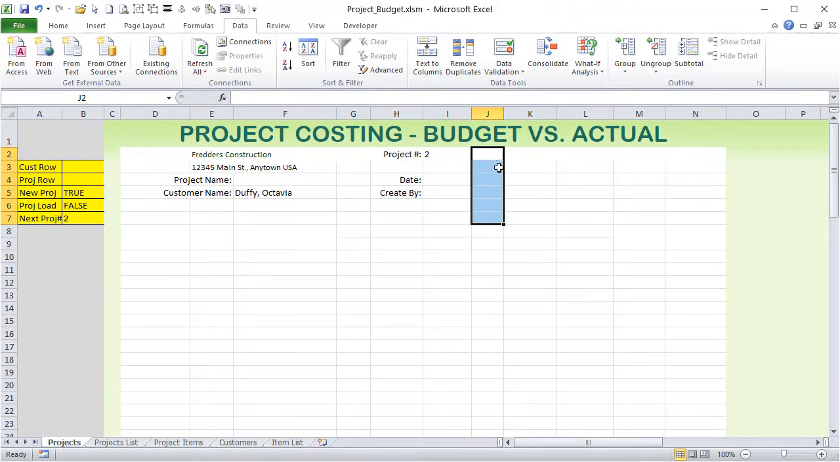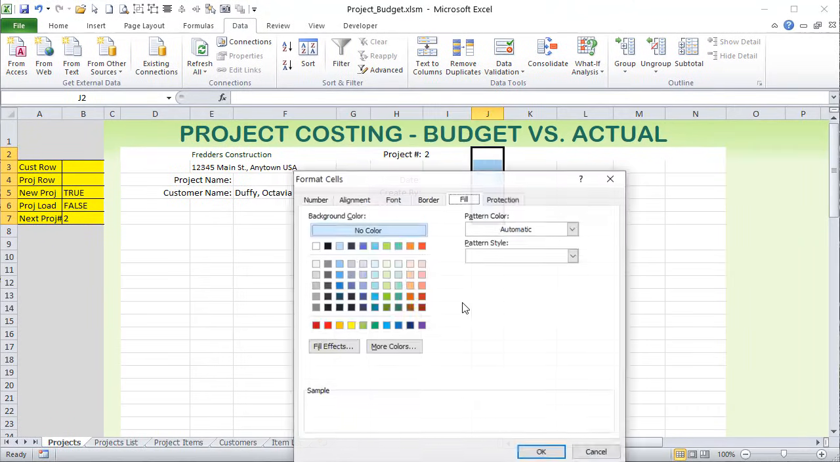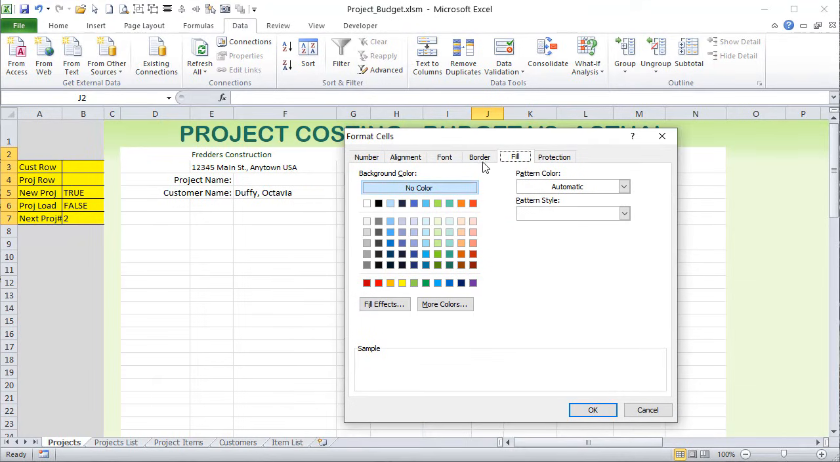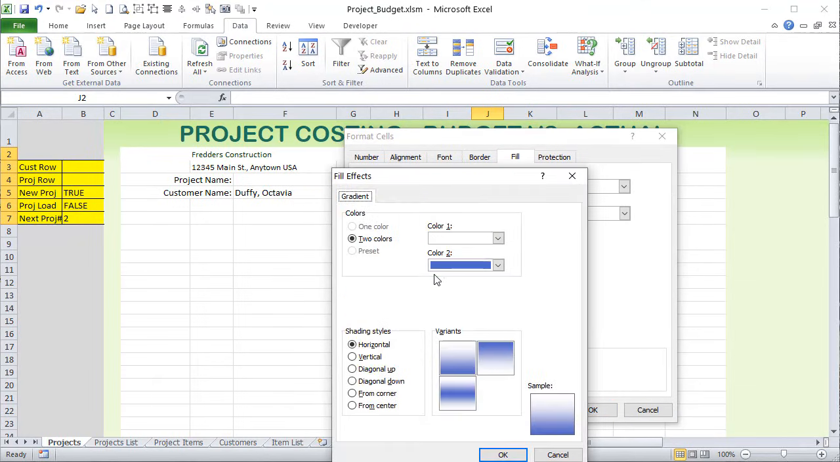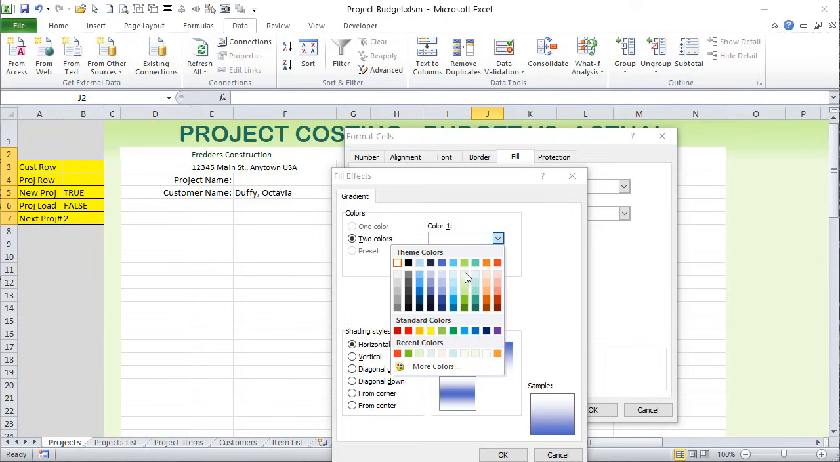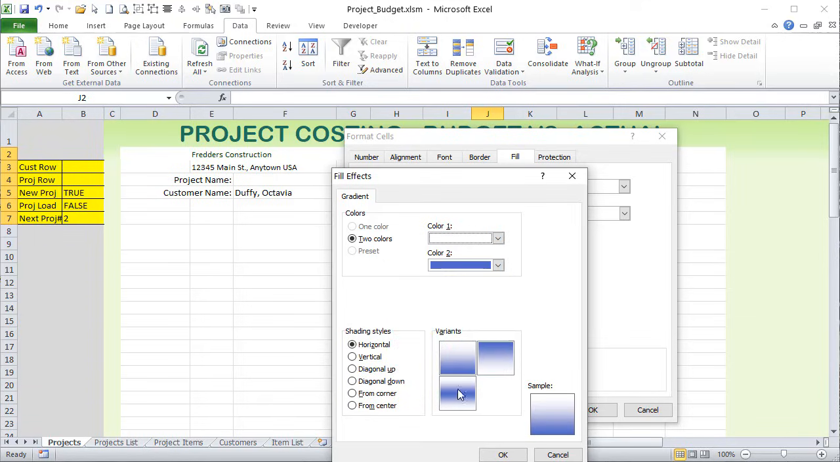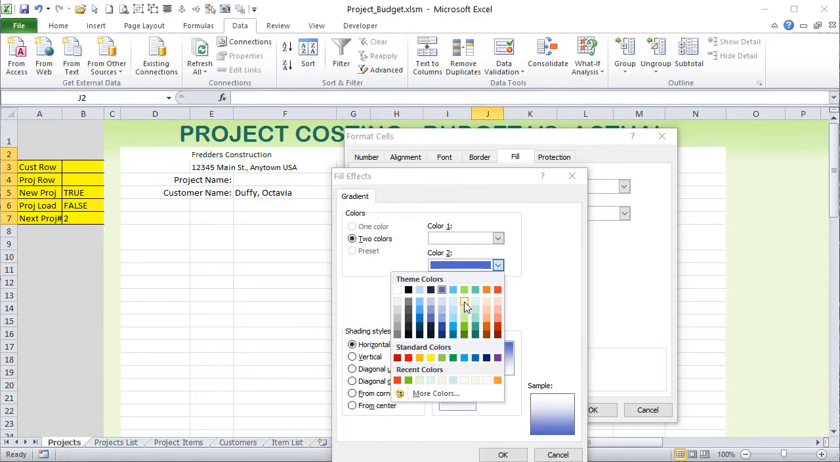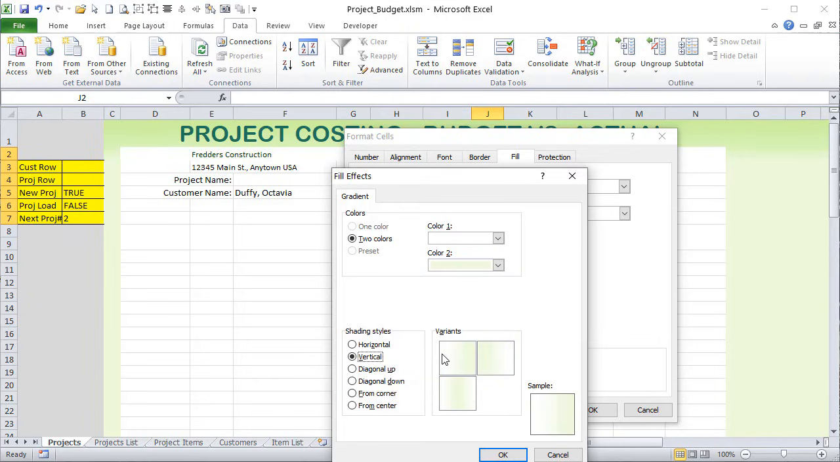Let's say in J7, let's say I'll put some formats in. I'm going to format those because I want a green part. So let's go ahead and fill effects. I'm going to put in a green. I'm going to go from white to this light green here. So the white's going to be our first color, and then our second color is going to be that light green. And I'm going to use a vertical, and I'm going to go left.